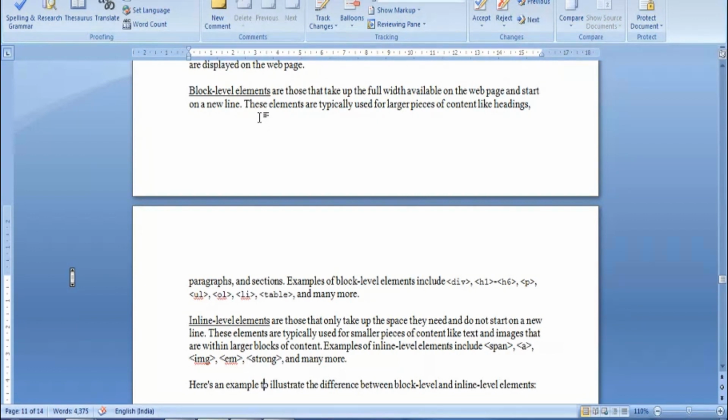If you want to go with a new line, use block-level elements. If you don't want to go to a new line, use inline elements. Okay, so for inline elements, use the span tag. Okay, here the span tag is there. Span tag, a tag, em tag.